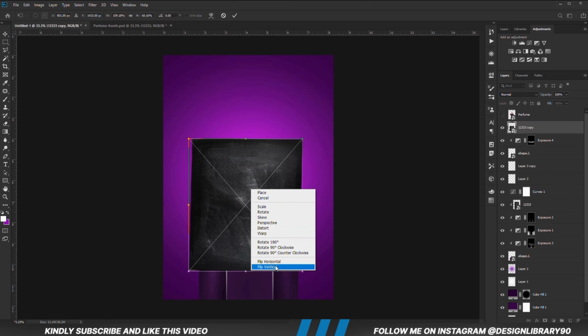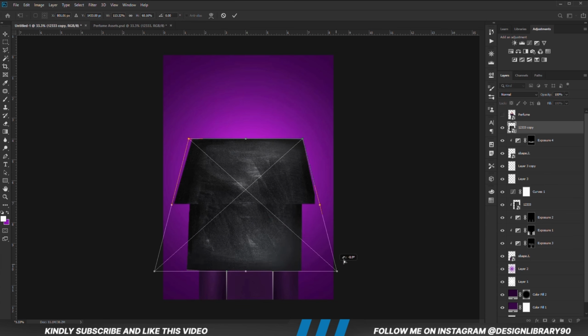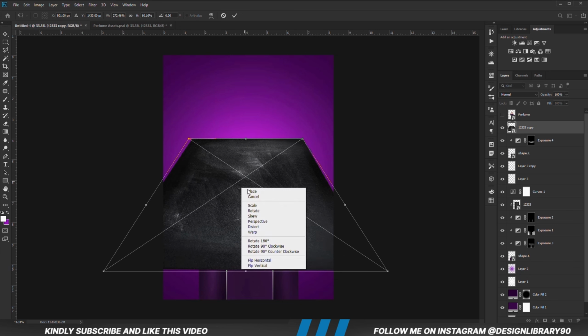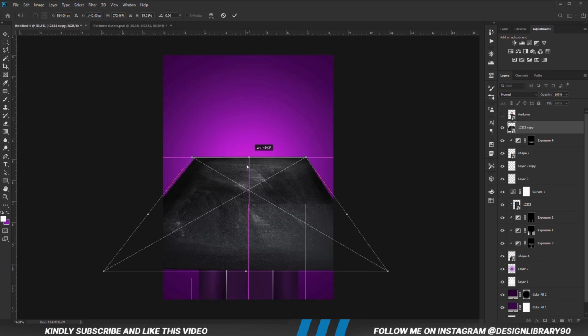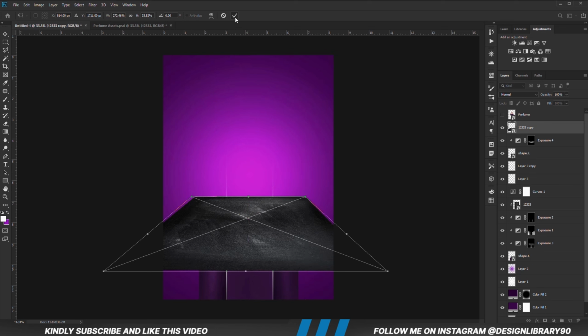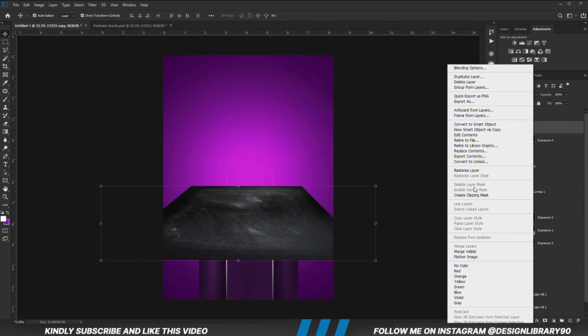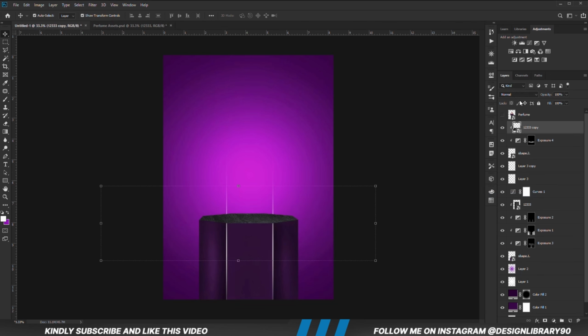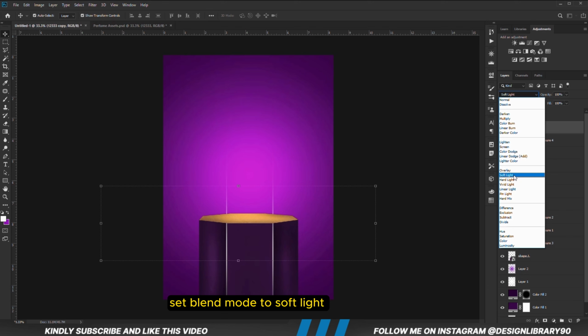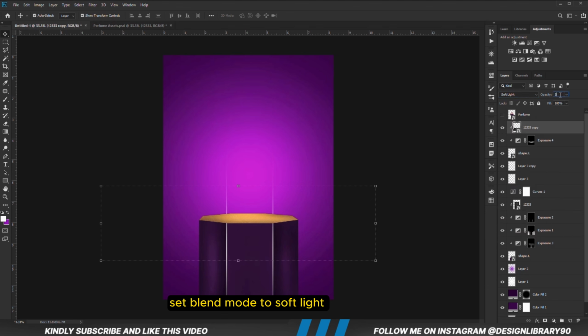Right click and we are going to select perspective. Move it this way. Distort, and we distort that a bit. We are going to position it somewhere right here. Set blend mode to soft light and reduce the opacity.